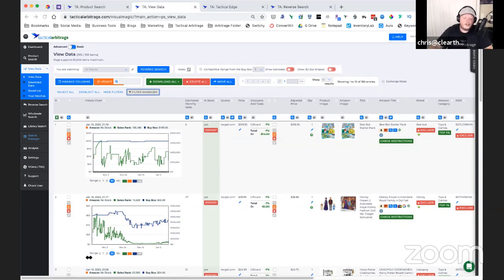How can we use Tactical Edge to know which variations to buy? I'll get back to that in just one second. Let's see here. I just missed the step from looking at Tactical Edge to the reverse search.